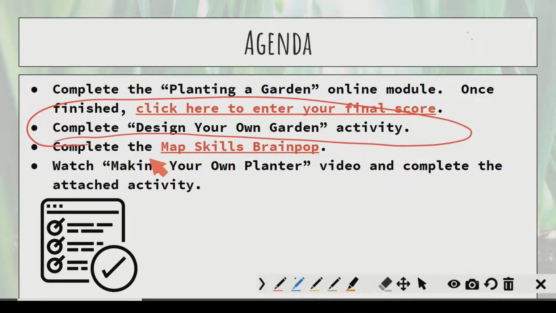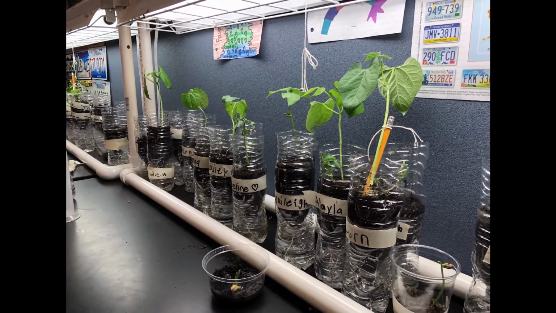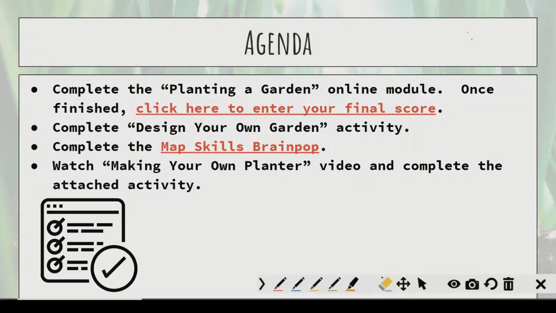Then you'll have your BrainPOP video, which is over map skills. Last but not least, at some point this week, you're going to watch this making your own planter video, which is us making those planters that we did at the beginning of the year. Since spring is coming up, you're going to be able to remake those planters and fast track some of the growing process. So please watch that video later this week. All right, we're going to jump straight into designing your own garden.